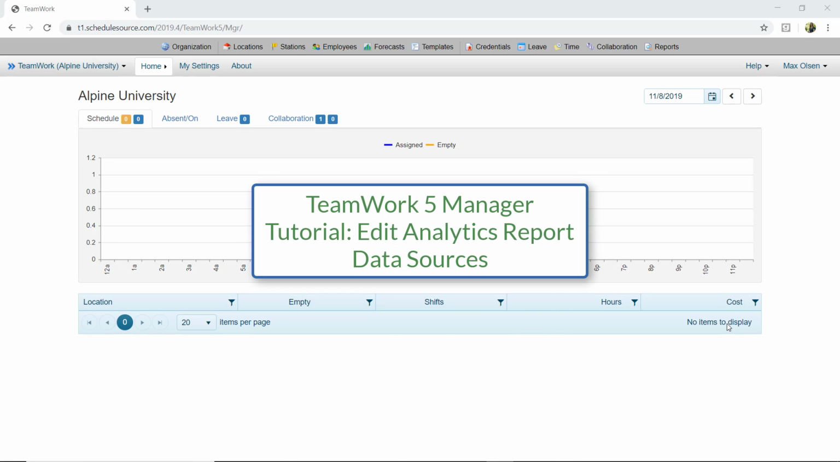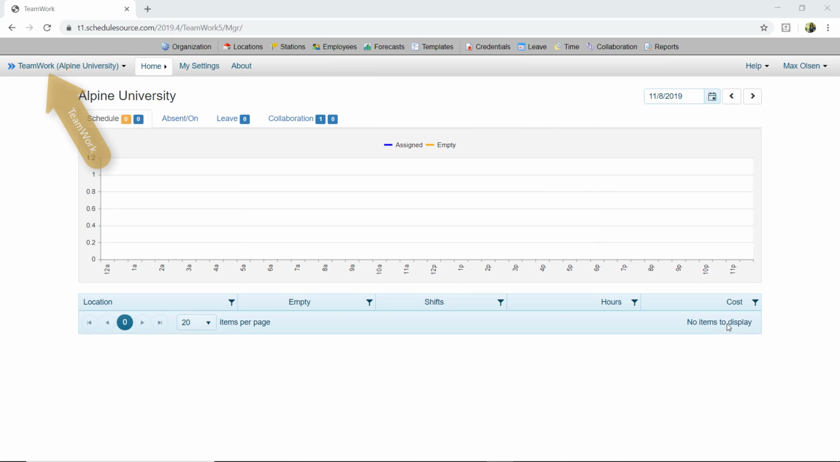In this TeamWork 5 Manager tutorial, I'm going to show you how to edit and modify the parameters for the data sources in your analytics reports. To do that, go to your top menu bar and click on TeamWork.